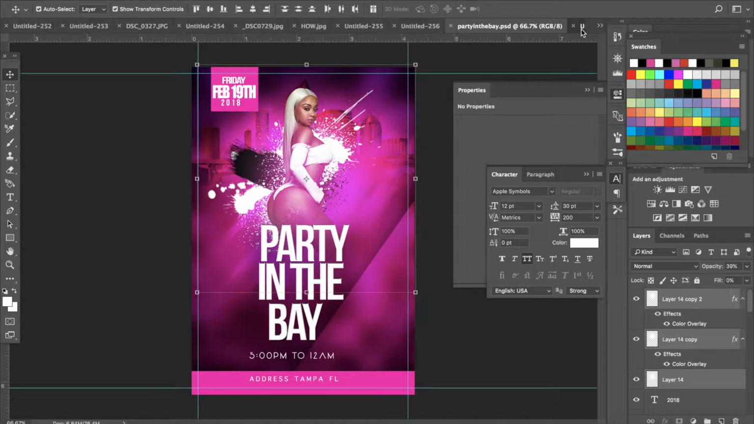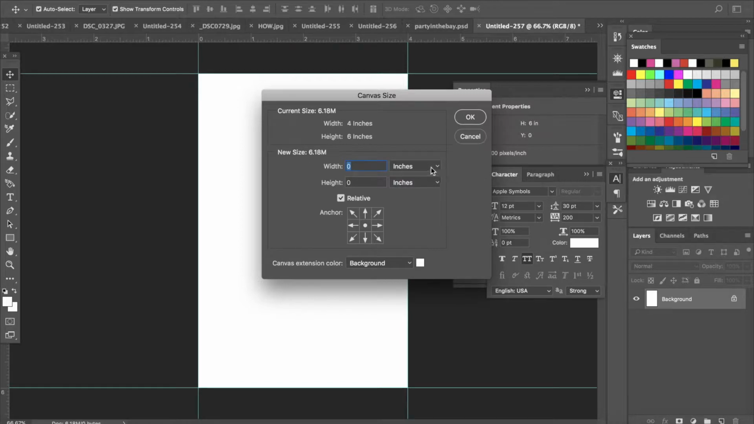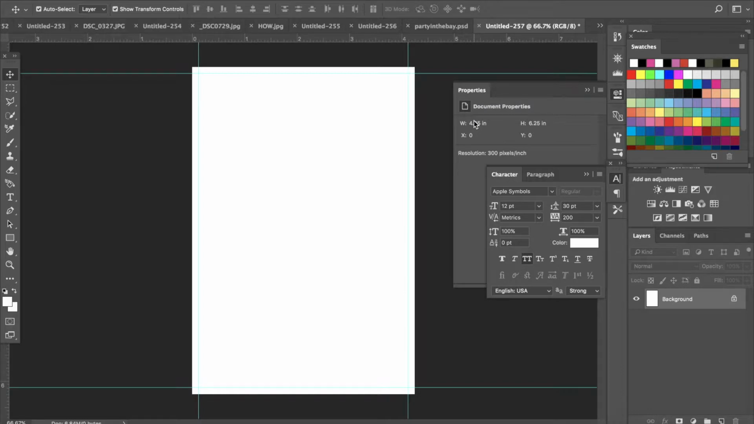That's fine. All we have to do now is go to Image, Canvas Size, and you want to make sure that it's on inches, and we're going to put 0.25 for the width, and 0.25 for the height. And as you see, it puts it right there in formation for you guys.